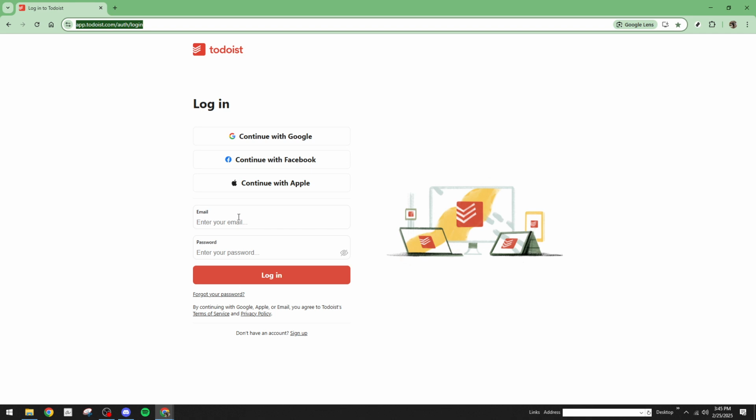Now you'll need to enter your credentials to access your account. This involves typing in your email address and then your password. Remember, a strong and secure password is key to protecting your information, so ensure it's a unique combination of letters, numbers, and symbols. Once you have that entered, go ahead and log in.